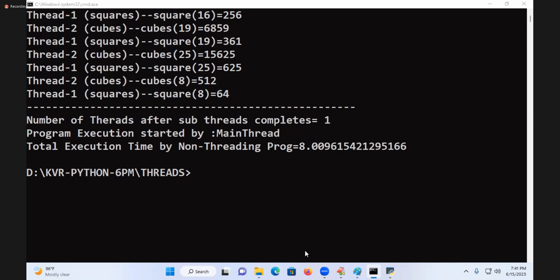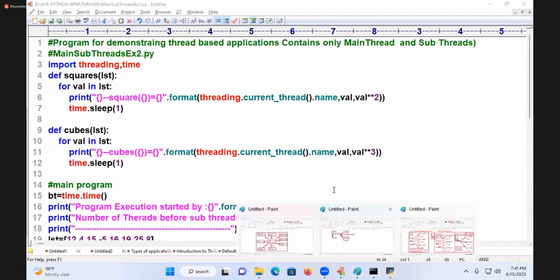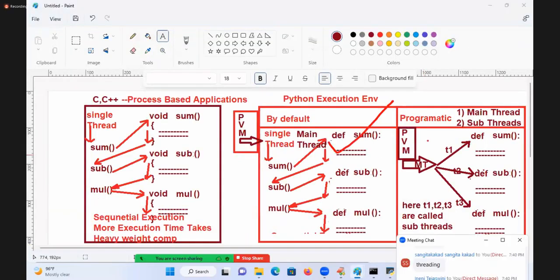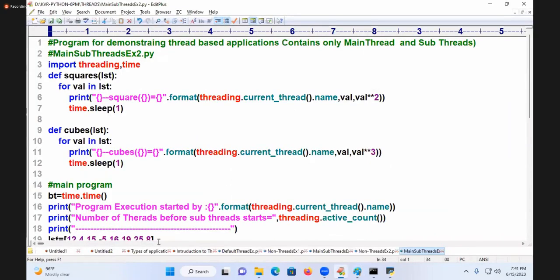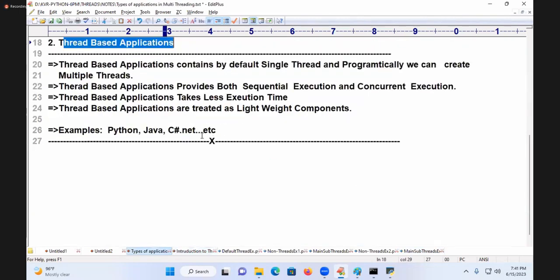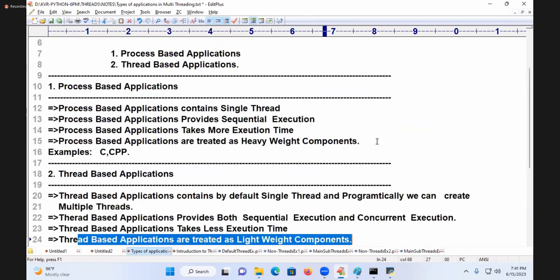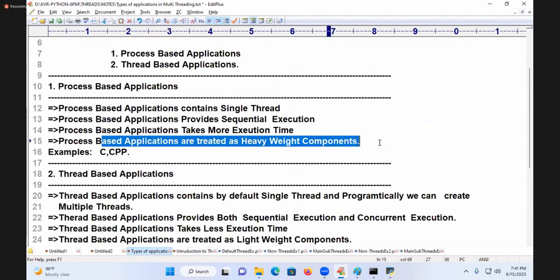I hope you are understanding, with the timing also shown. And you observe it. What is happening here? You see the diagrammatic representation now. With threading, what is happening? With the default environment, what is happening? With the programmatic environment, here 16.01, here almost 8.0 is coming. So programmatic is the best or not? Concurrency is provided. That's why I wrote it here. Types of applications, if you remember: thread-based applications are lightweight and process-based applications are heavyweight. Understood?